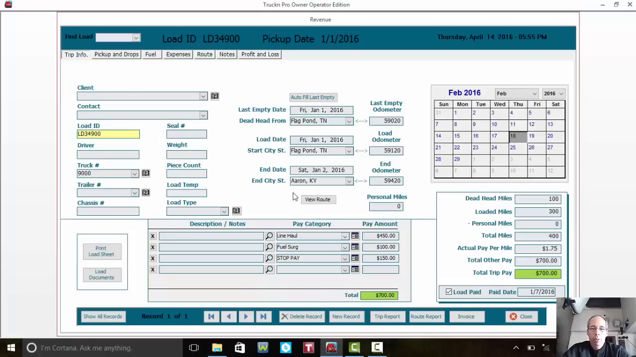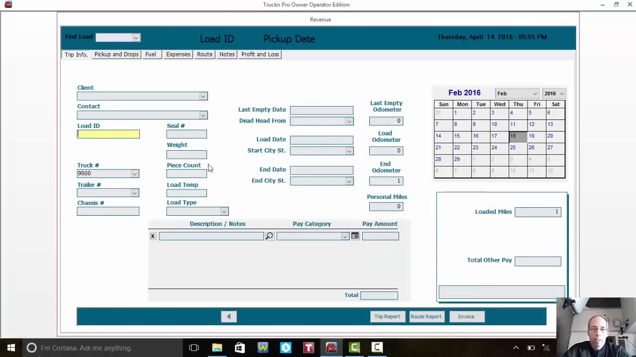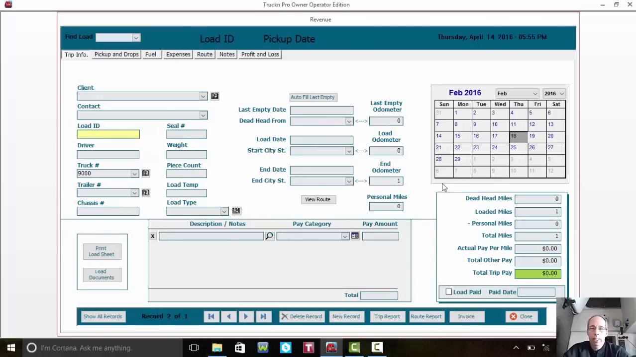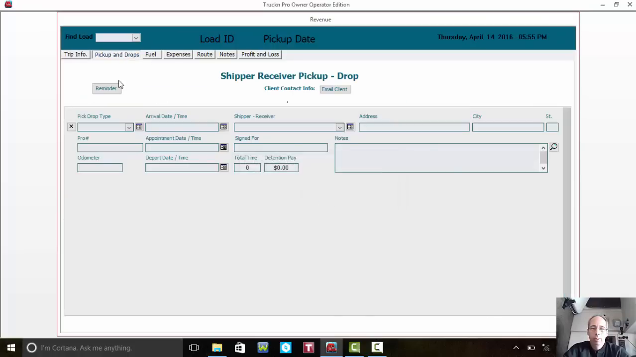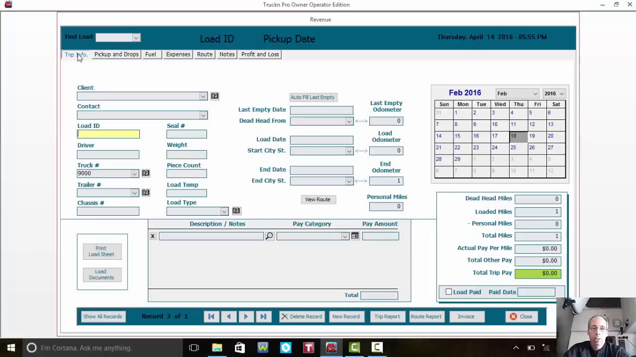So then when you want to do another one, your second trip, you hit new record. And you would just fill all this out again. And then you can hit autofill last. And it'll put that last town you were in with the odometer reading. You just fill this out. And then you just go through the tabs again. Real simple. So it's real simple to do that. Just go through all the tabs again.